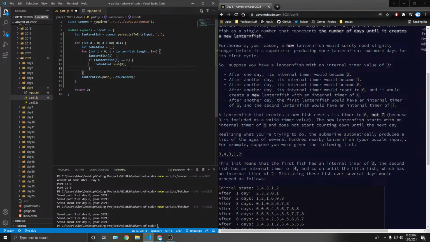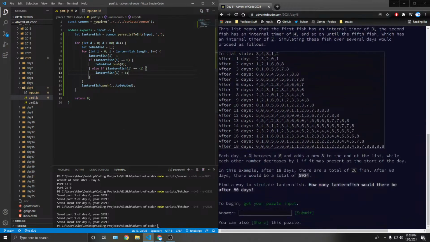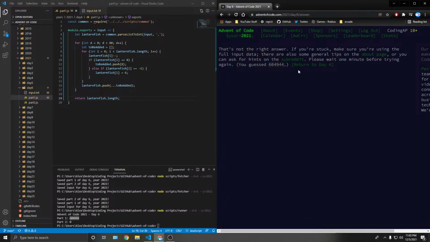Well, actually, it only does it afterwards. So else if lanternfish of i is equal to -1, so it does it. So then lanternfish of i is equal to 6. So then, what am I supposed to do? How many lanternfish? So just lanternfish dot length. Run it. That's a lot of lanternfish, and it's not right.